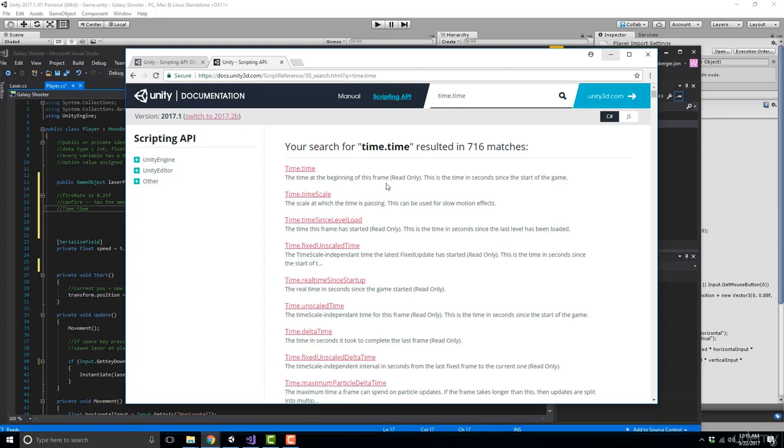This is the time in seconds since the start of the game. Now what that means is that as soon as you hit the play button, time.time is 0. 60 seconds into the game, so 1 minute into your game, time.time is 60. 3 minutes into the game, time.time is 180, and so forth. So 5 minutes into the game, time.time is 300.